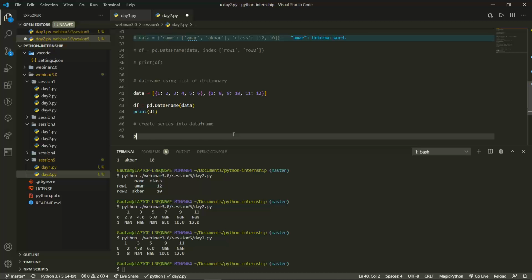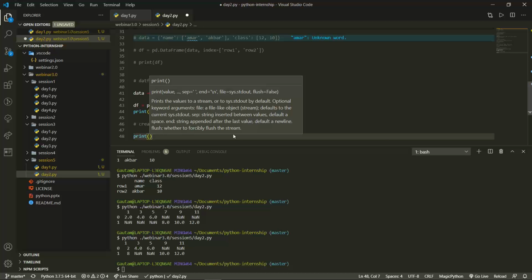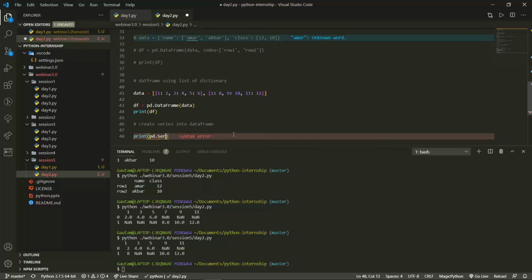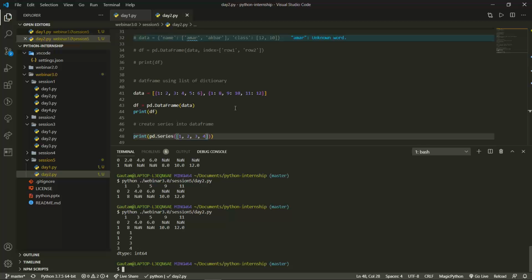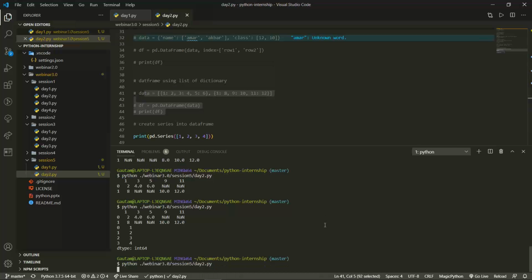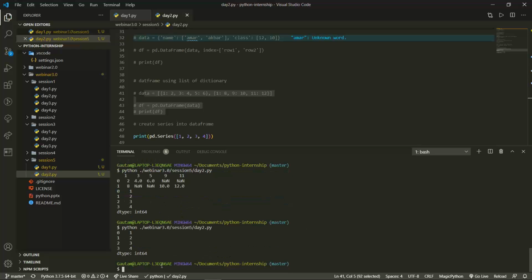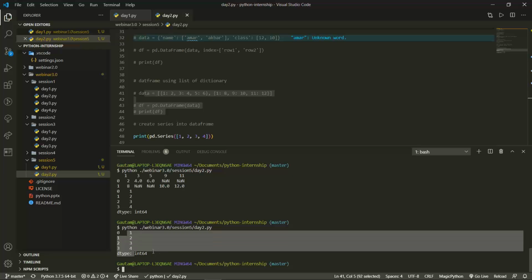For example, we need to just start print pd.Series, and inside this I'm gonna pass on some data like 1, 2, 3, 4, and I will just execute this. Okay, let me comment this, and then I will execute this. So you can see it's giving us a series of data.